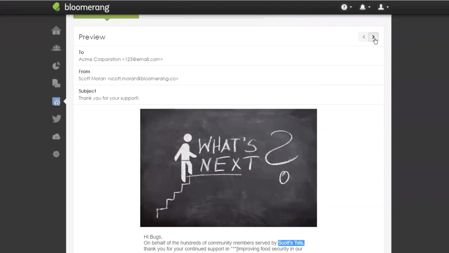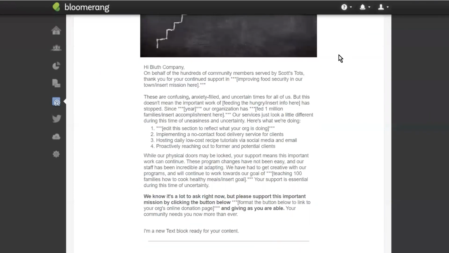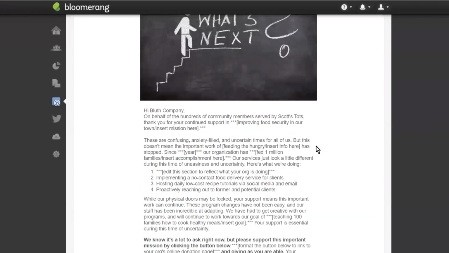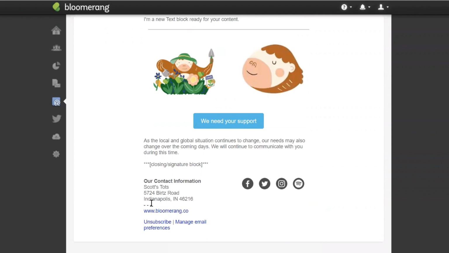So I could click through 100 of these and just make sure that merge fields or donation information is at least looking correct for my end. And you can see that my information down here is now populated, and all these links should be working if I was to click on them.